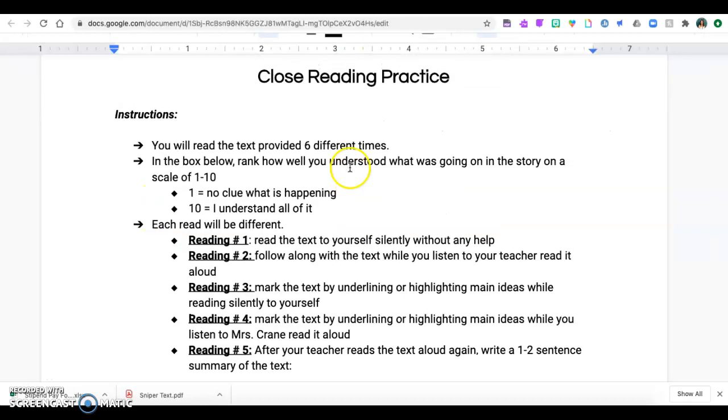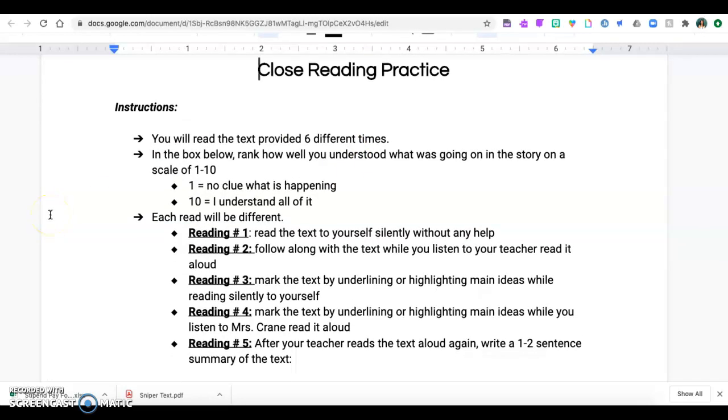So let's practice. You will read the text I provide for you 6 different times. It's a very short paragraph. And then as we watch this video, you're going to be ranking your understanding of the story based on a scale of 1 to 10. 1 is, I have no clue what's happening in the text, I'm completely confused. And 10, I understand all of it.